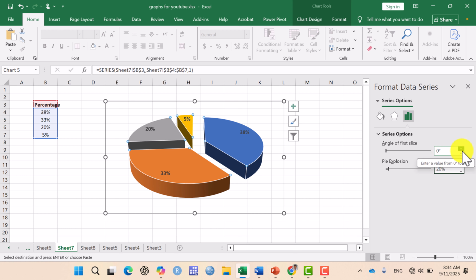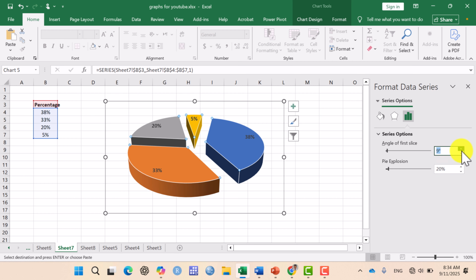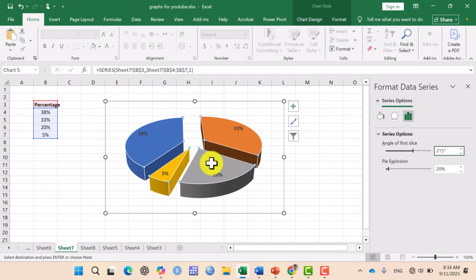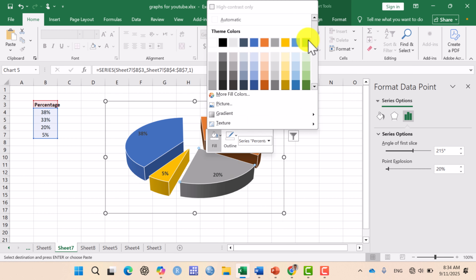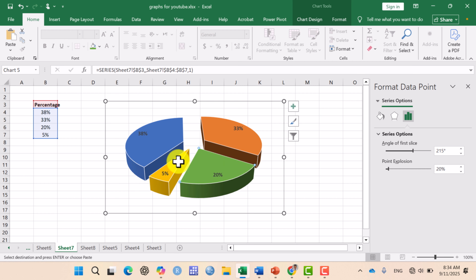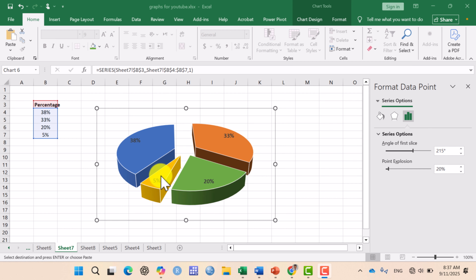And you can change the angle of the first slice. In this case, we increase it to 215. You can change the color of each slice by selecting each slice. You can fill the color that you want. You can repeat this for all the slices.